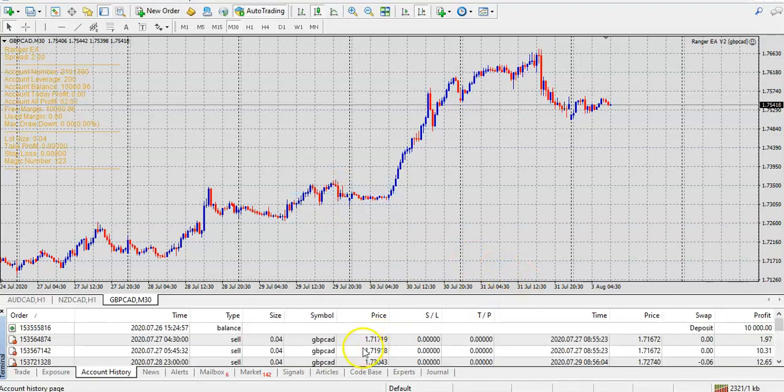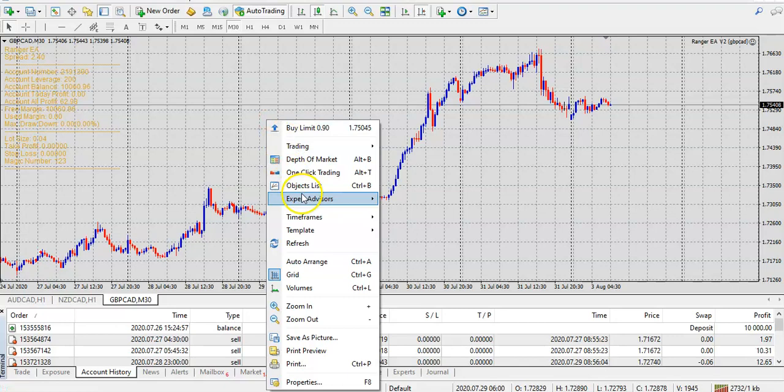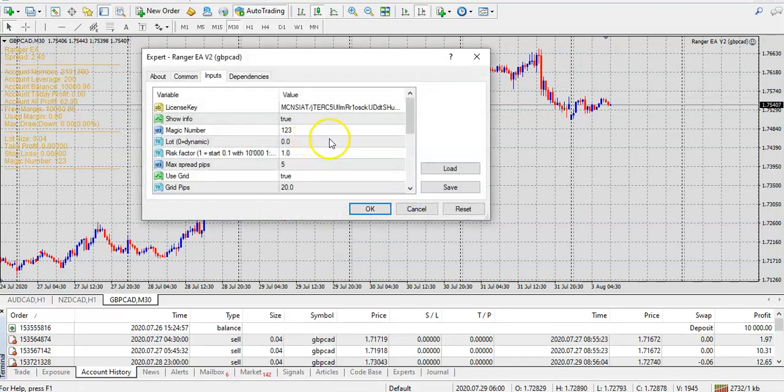And I think we're trading, we're using 0.04 of a lot is what it's determined based on those numbers. In saying that though, you do have the option of adjusting the position sizing yourself. We just go into the EA properties.